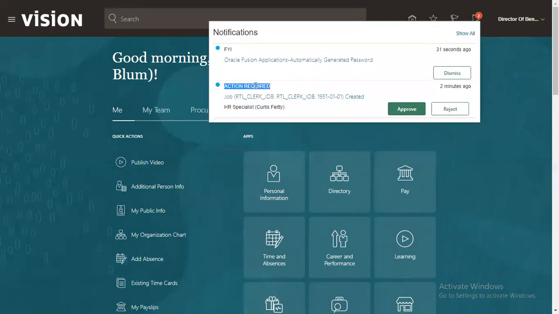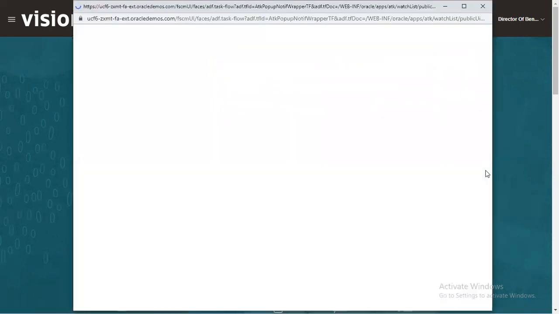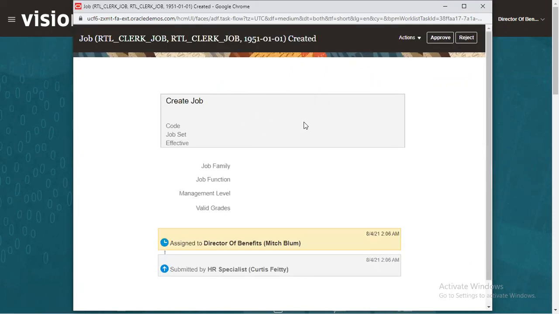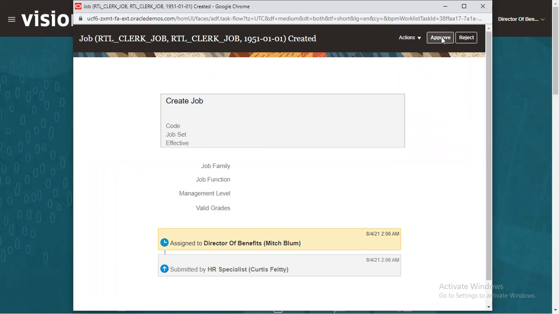We can find here that action is required for the task called job. If the manager would like to view the notification, what exactly the transaction is, who has created it, and when it is created. In case the manager wants some more information, he can request information from here. In case you want to reassign this action to someone else, like a secondary person, or if they want to route the task, escalate or suspend, or add some comments, then it is used, right? Otherwise it's not required. Let me go for approve.